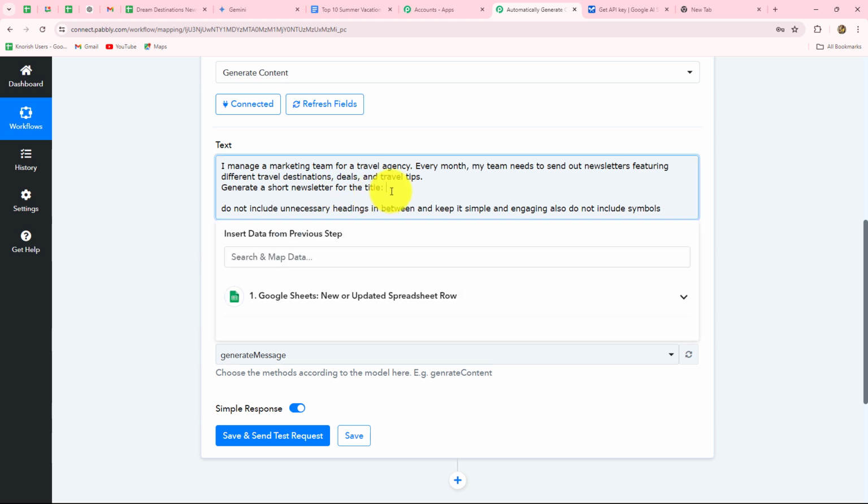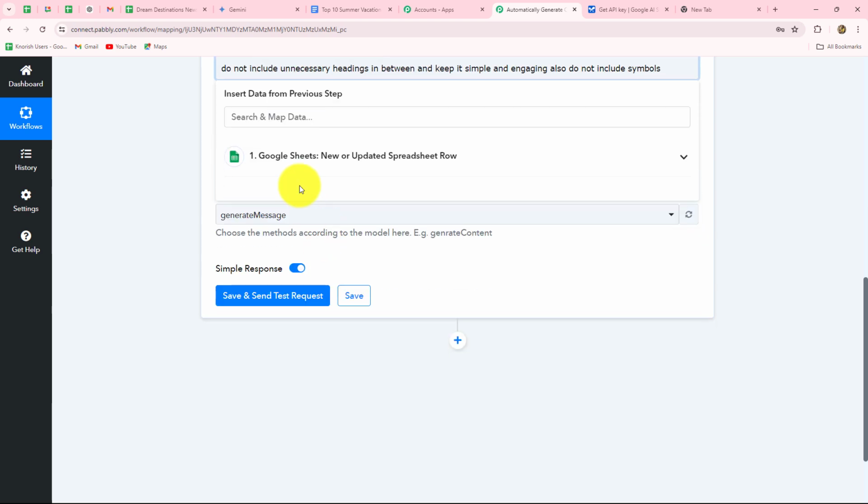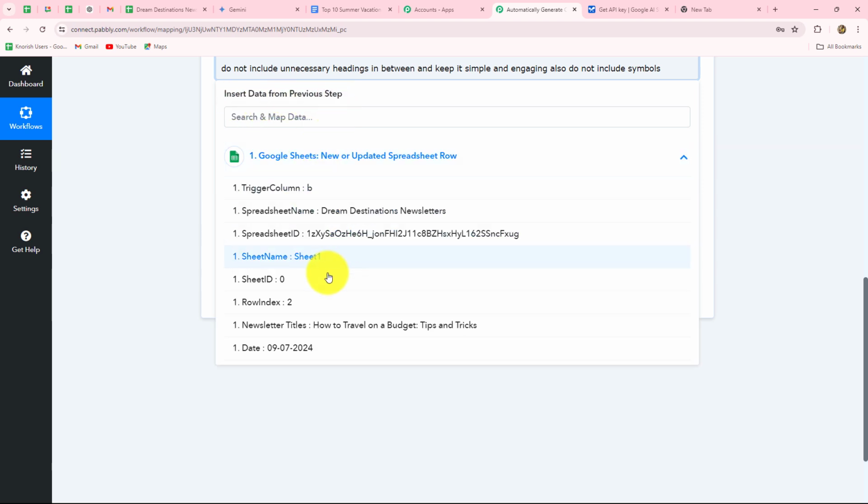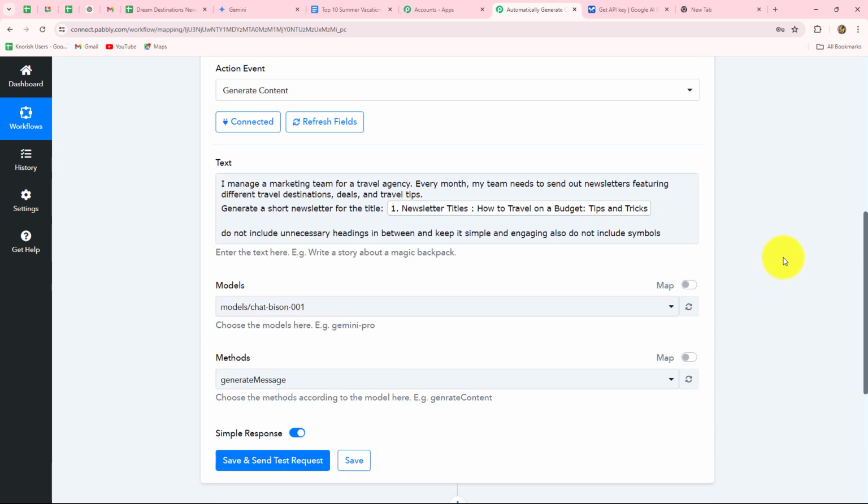So here I'm going to enter the title, and we have already received the title on which we want to generate the content in our earlier response. So we will simply map that title over here. Now what is mapping? Mapping is inserting data from previous step. Here we have our previous step, and here are all the details. This is the newsletter title. We will simply select that, and it is mapped, as you can see.